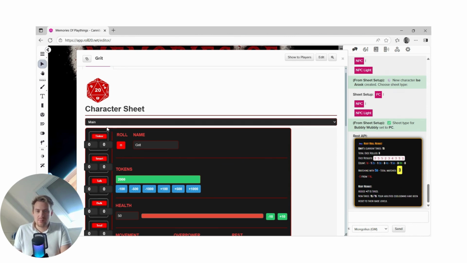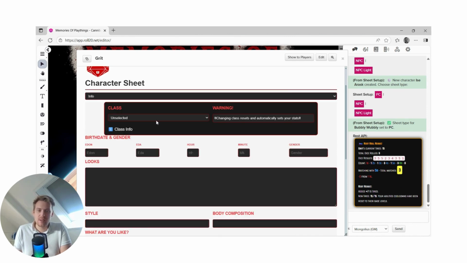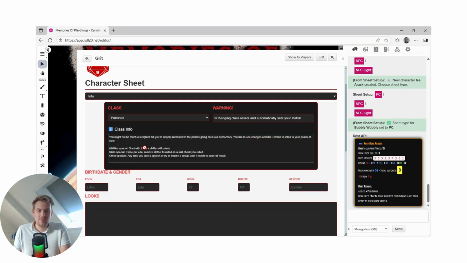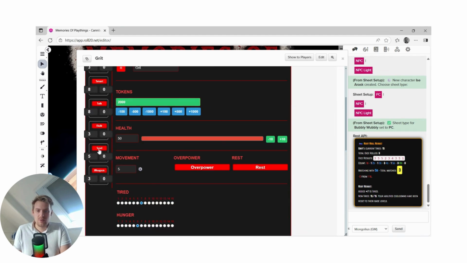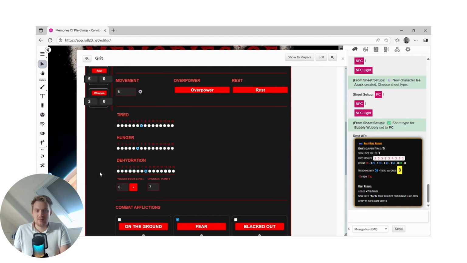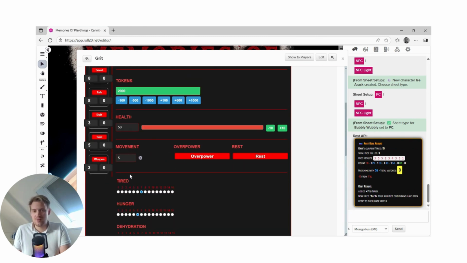So now we are on the main page. We also got the info page where you can select classes. You can see some info into the class with this information button over here, and it will automatically load the base stats of that class into the sheet.